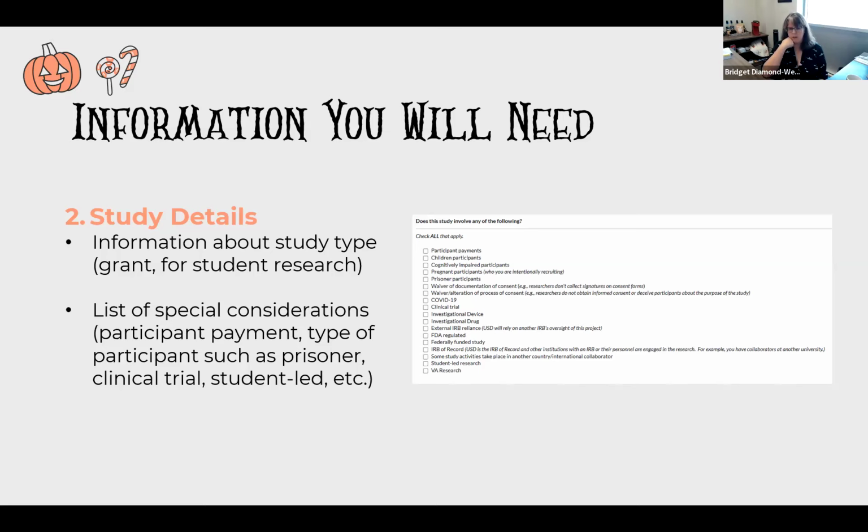And then if you have a special type of participant, like a prisoner, or if it is children, etc., you want to click on that. And then anything else in here that is the case, you would want to click. If you are trying to waive documentation of consent, meaning sometimes there's studies where you don't want people to sign for a variety of reasons, you would put that on here as well.